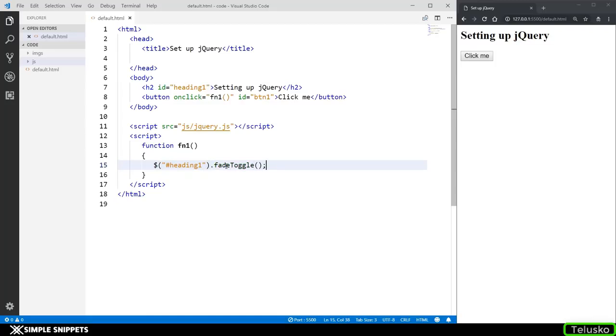Okay, so this is one single line of code which is gonna perform fade in and fade out, because this fade toggle function does fade in or fade out depending upon what the situation is. So if it is already there, that is if the heading tag is visible, it will fade out. If it is invisible, it will fade in. So that's what fade toggle does.